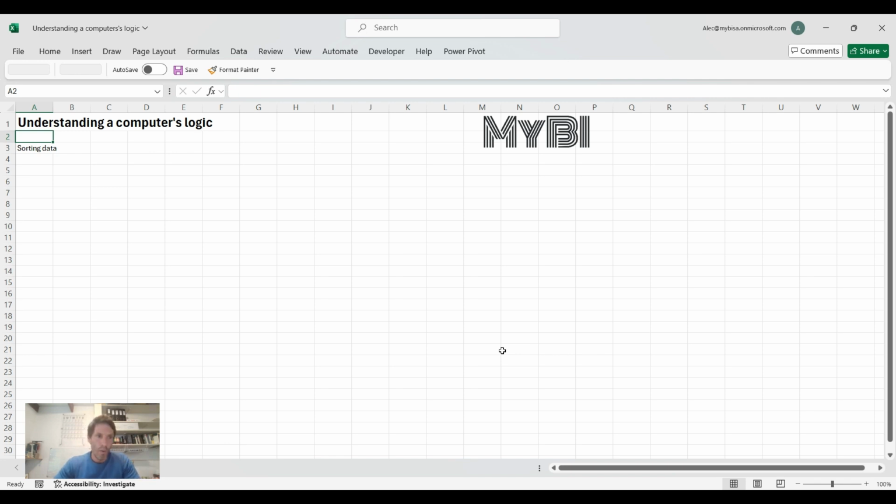Okay, so what I want to do here is quickly sort data. Most of us understand the concept of A, B, C, D, so alphabetical sorting. If we put here A and then C and B, and we go to data and say sort, the computer is going to say ABC. All right, so that's logical to us.